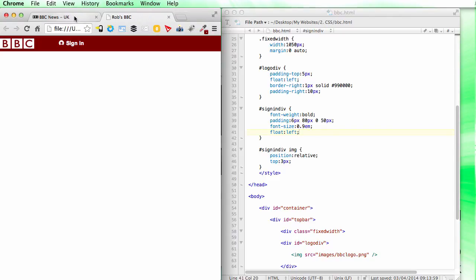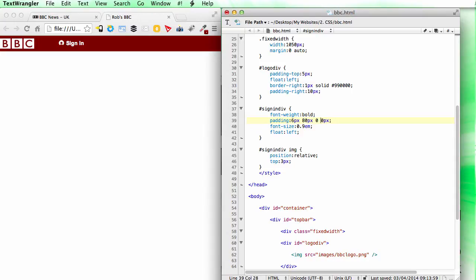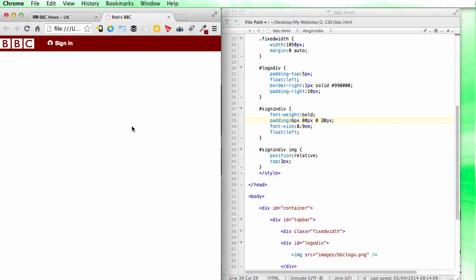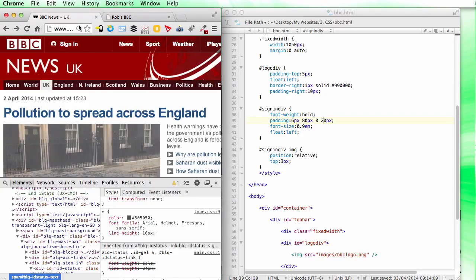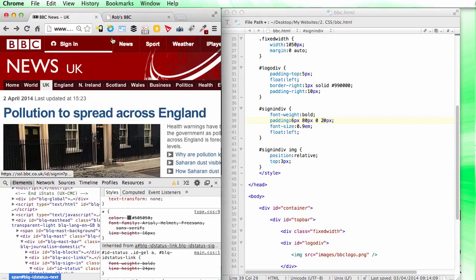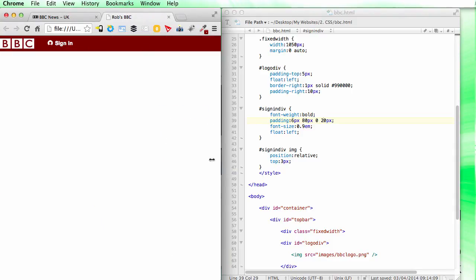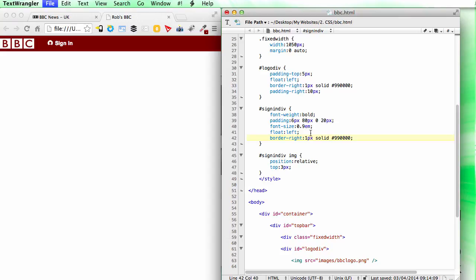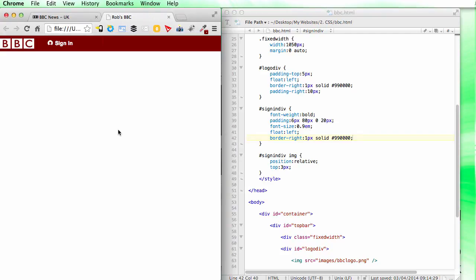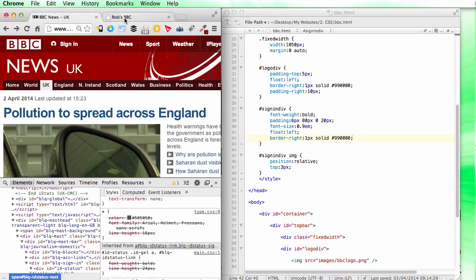Okay, we've now got our padding. I think we've probably padded it a little bit too far. So let's change the left padding there to 20 pixels. Okay. That's looking pretty good, I think. Great. Now we're going to need this border on the right of this div as well. So it's going to be the same type of border that we used before. Let's just have a look, see how that works. Okay, now that's good. It's about in the right place.